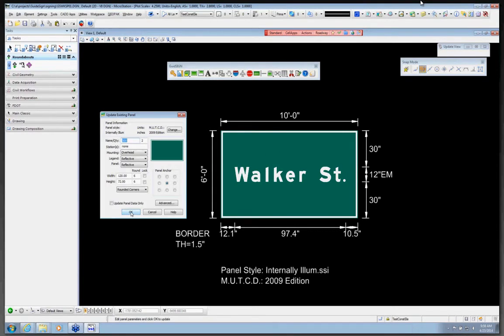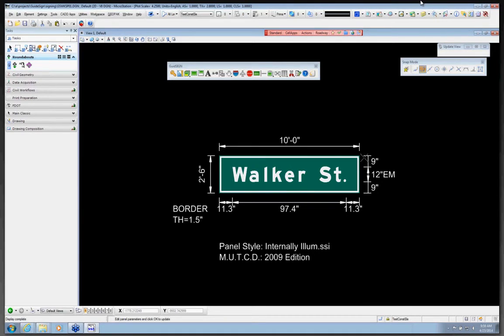We want to update our panel to center everything nice, and you will see that we have a street name that is 2.5 feet tall, 10 foot in length, with 9-inch margins. At this point, with an externally illuminated sign, we have preset distances of 5, 4, 5, 6, 8, and sometimes 10. Let's say, for example, from a structural standpoint, this sign needs to be 8 feet.